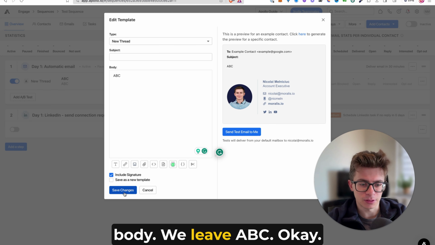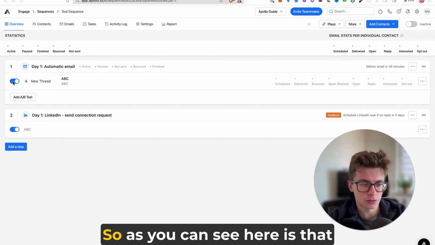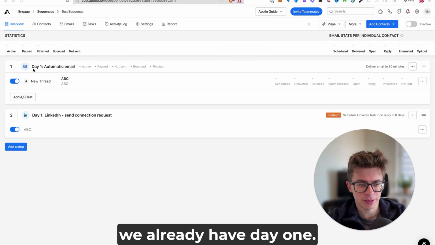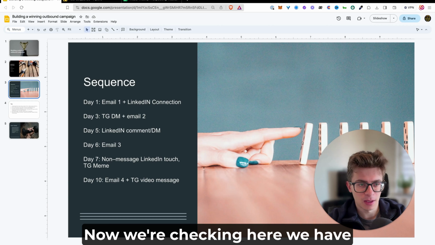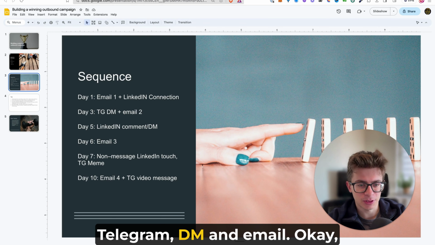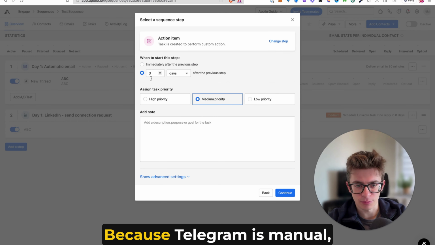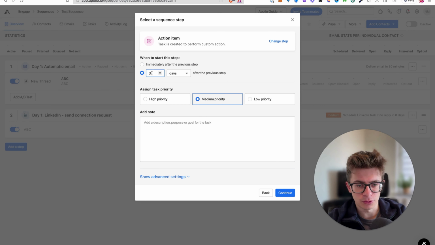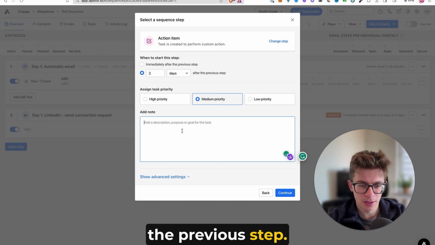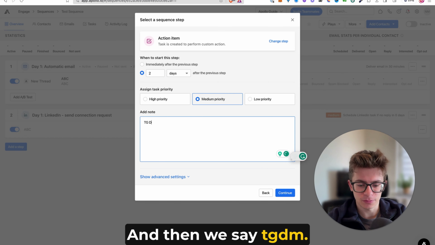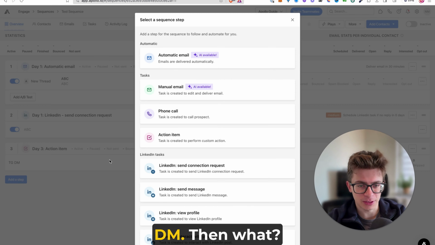In the body we leave ABC. Okay. Then we turn on this step. So as you can see, we already have day 1, we have automatic email and LinkedIn connection request. Now we're checking here, we have Telegram DM and email. Okay, let's go here, action item, because Telegram is manual. We put it 2 days, 2 working days after the previous step. And then we say TG DM. And then we say continue. Here we go, day 3, Telegram DM.